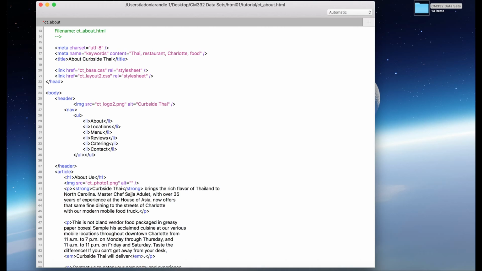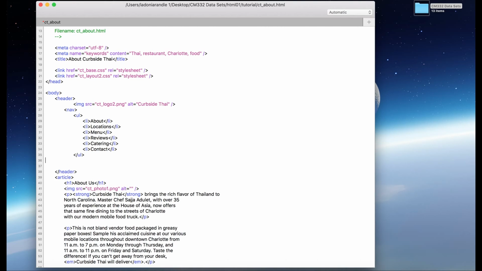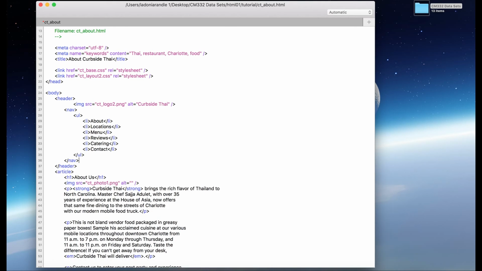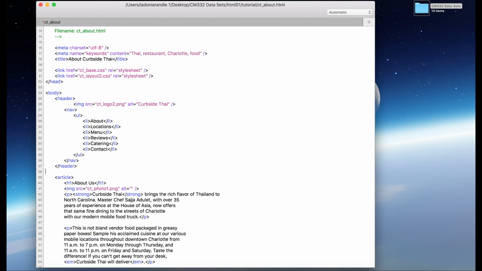All right. Need to close that off. And let's close off that navigation. And then that header is closed off. So I'm gonna take away that space, and then I'm gonna put space in between that article. Okay, y'all like that? Okay. So we can save that, and then let's open About.